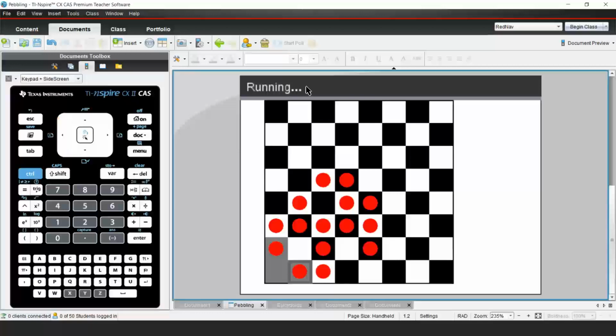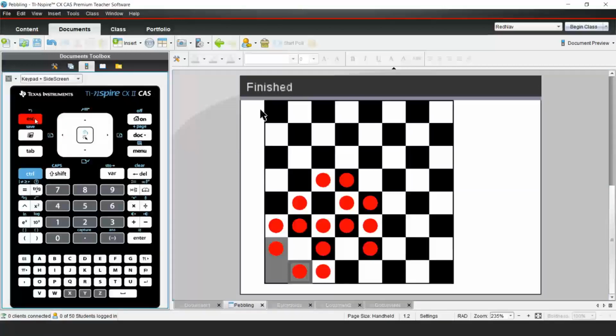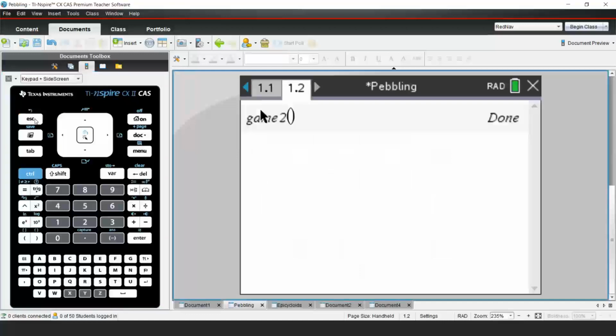So, now you'll notice it still says running. I'll press escape. There's a finished. Press escape again. It returns me back to there.